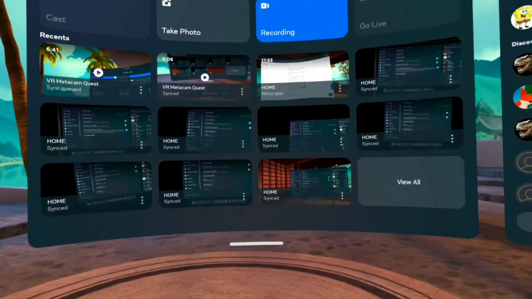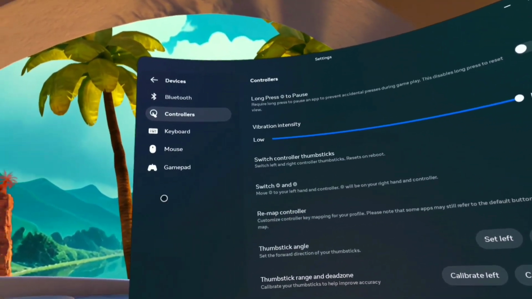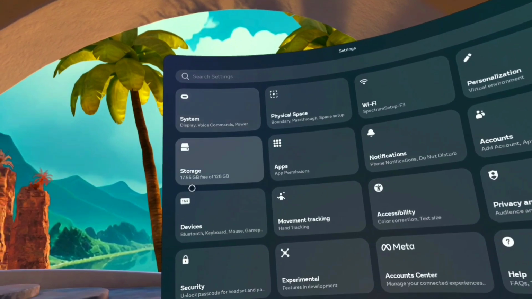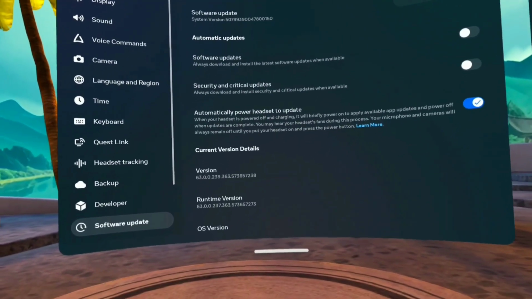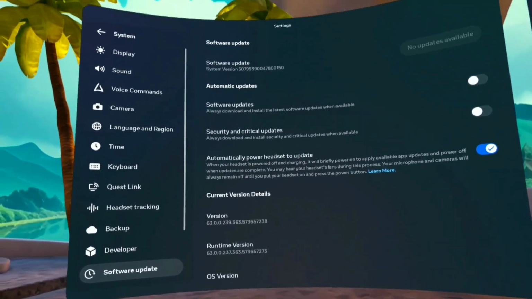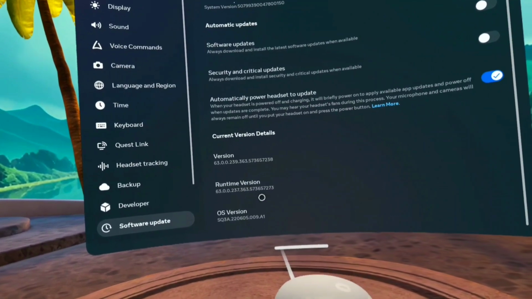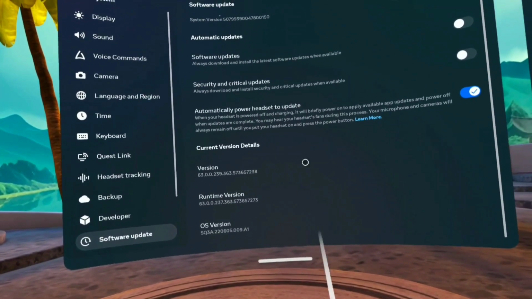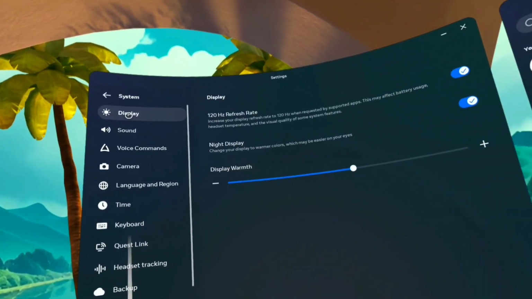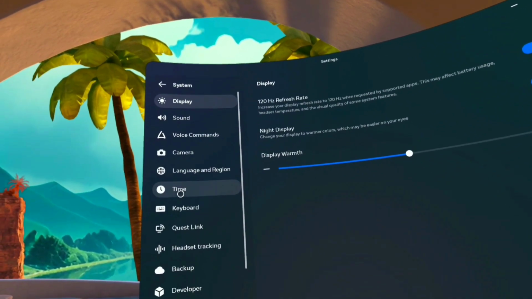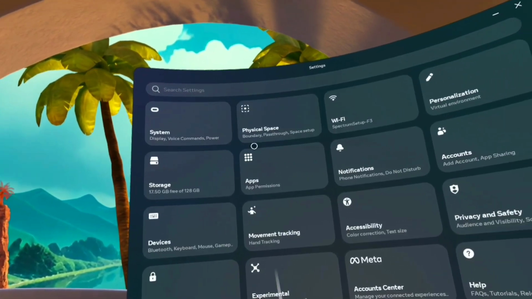So let's go into here, these menus. All right. Okay. All right. So as you can see, version 63. And it gives you that number, which changes over time. Every time they do another little update, it'll change. That's something I've noticed. I don't think any of this is going to change. Let's see.